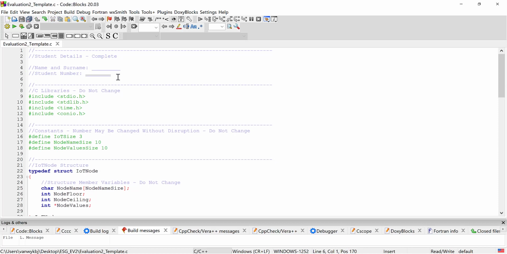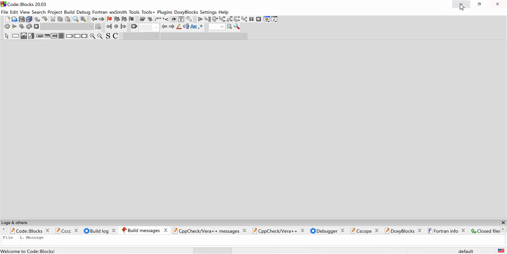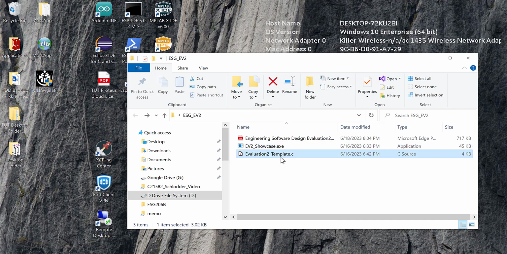But before you do this, I would recommend that you first go and close this, go back here, and then make a duplicate of this template file, and the duplicate, go and save it as your student number so that you know where your code is and how to work from it.